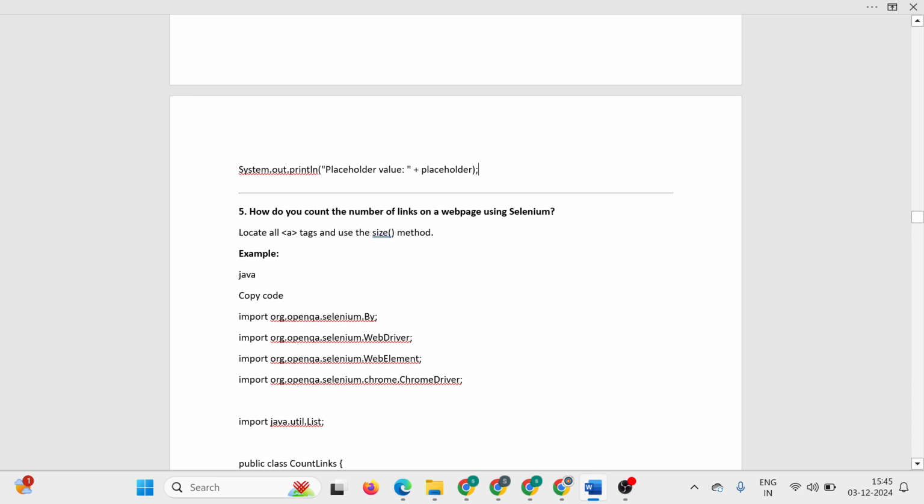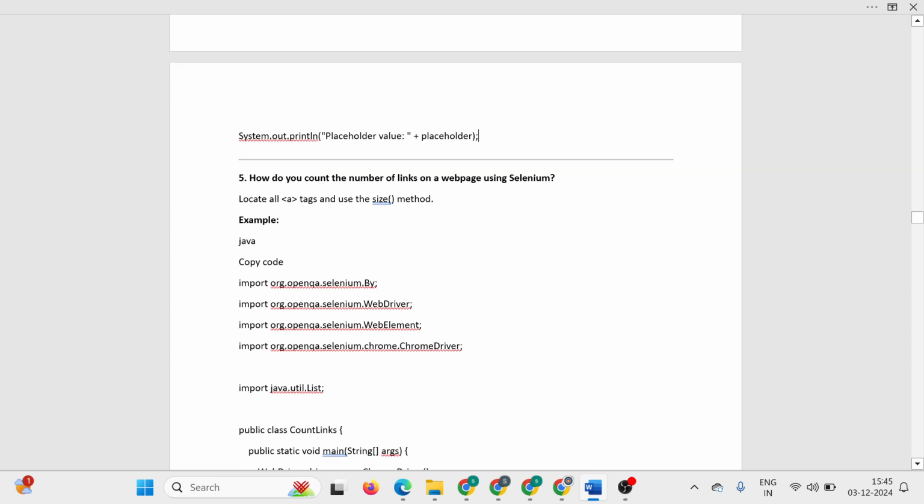How do you count the number of links on a web page using Selenium? With the help of the anchor tag and the size method.